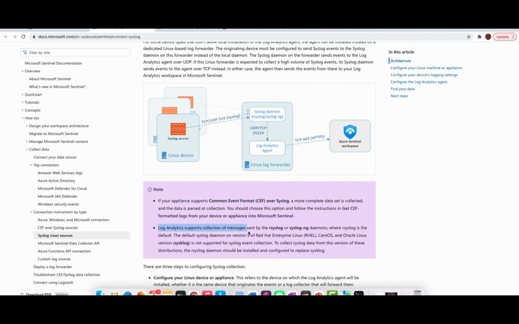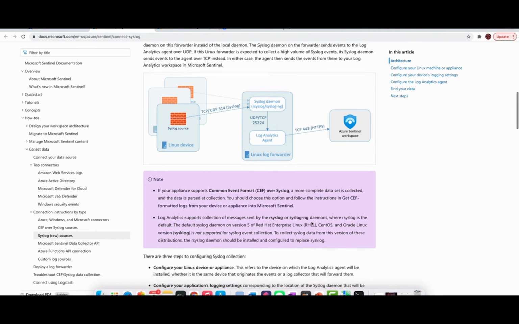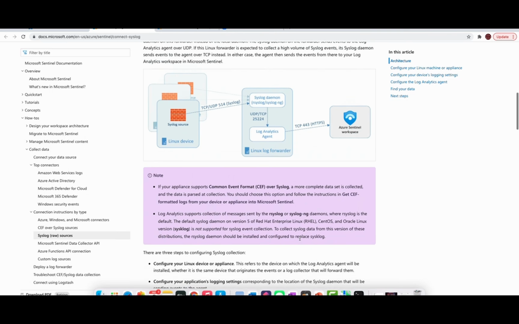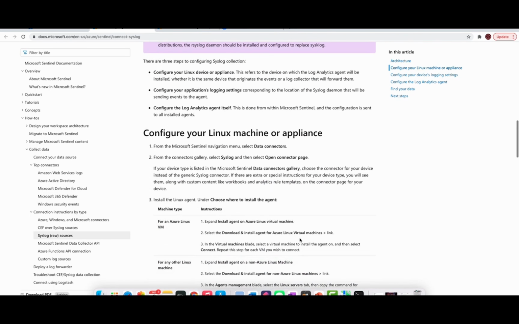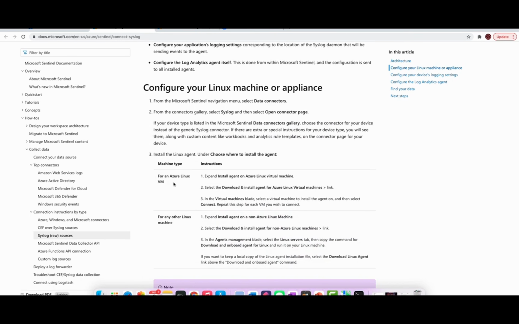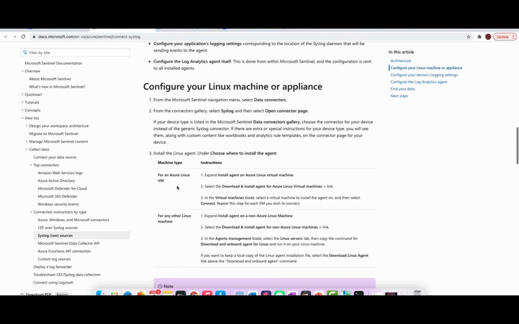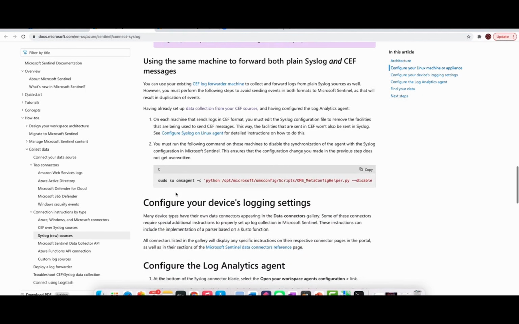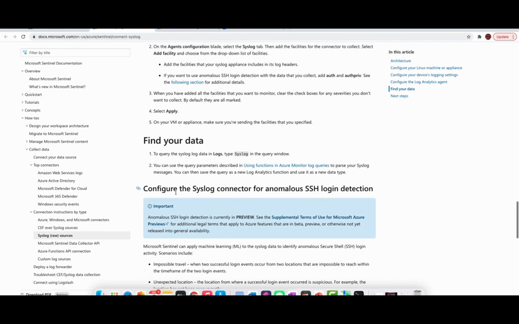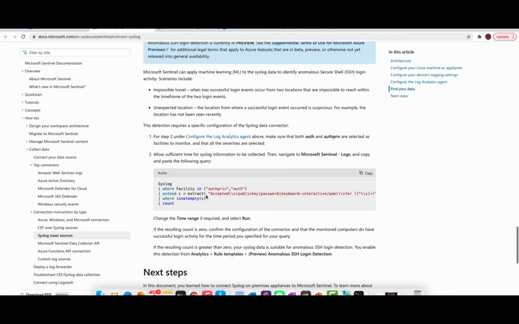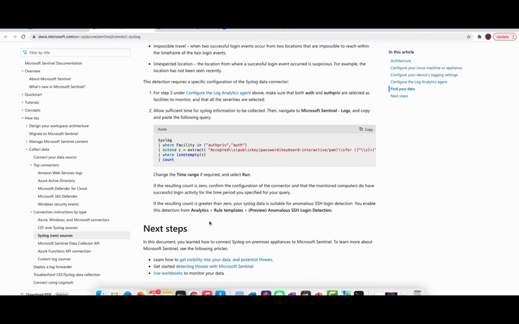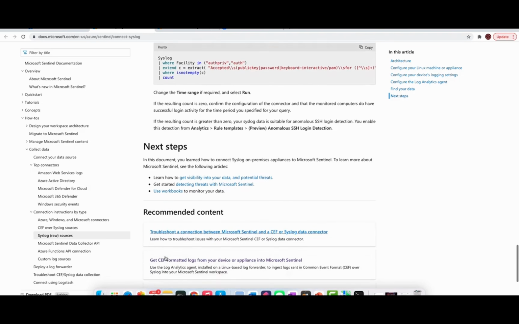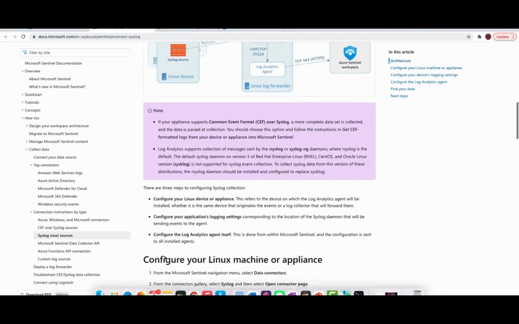And Log Analytics supports collection of messages sent by syslog or syslog-ng. These things or commands, you will have to make sure they're supported. And all the details are here. Machine type, Azure Linux VM, any other VM. So you will have to install the agent, with step-by-step instructions on the Microsoft website. So I would recommend, if you're in a situation, come to this page, have a look at all this information here, and then it should help and support you.